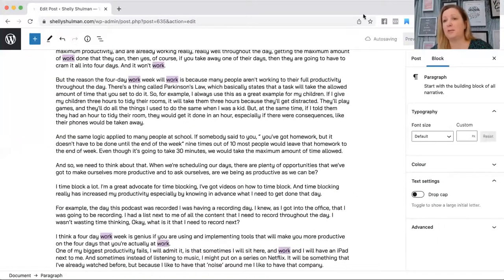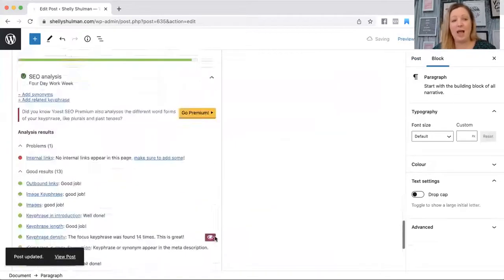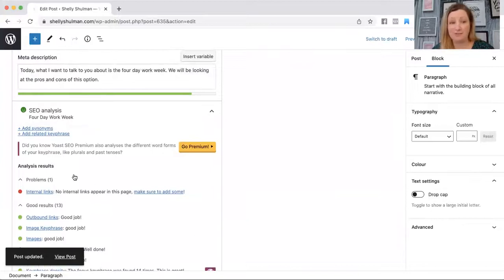So what I will do is I will update this. So it will update all of the changes that you've made. So it will come at the bottom, post updated. You can see that because everything apart from one is green, I've got a little green. If you have OCD or anything like that, then trust me, you're going to want to get all of your little smiley faces green. It does get very addictive.